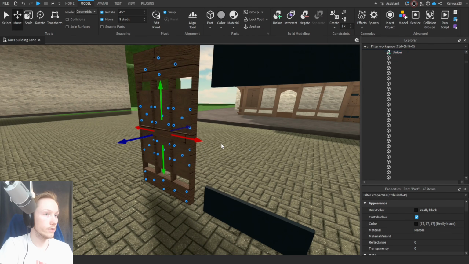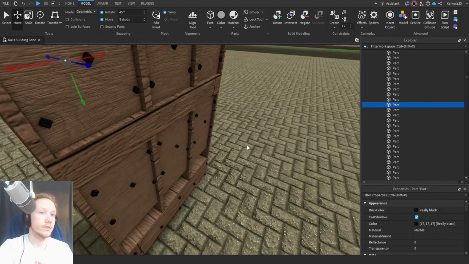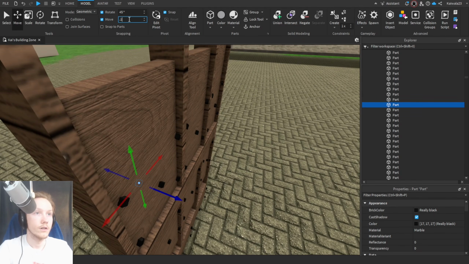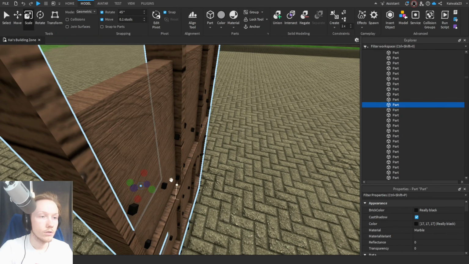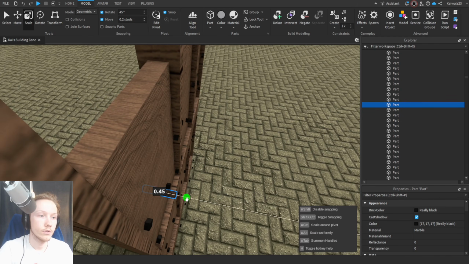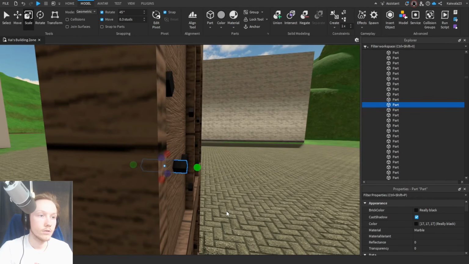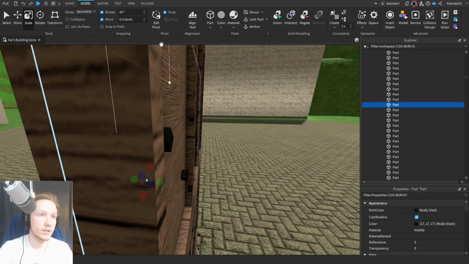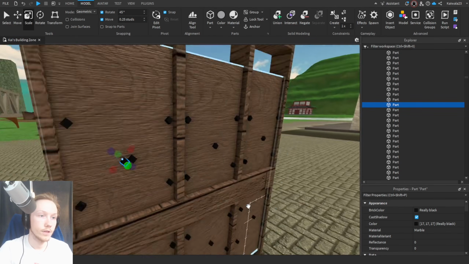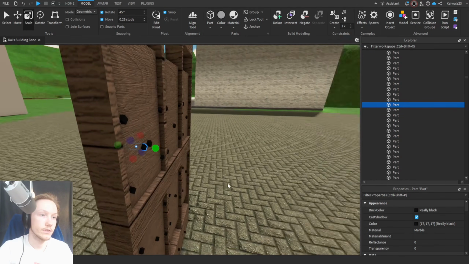Control-Shift-U and ununion it until they're just parts. And then we want to find the exact distance. I'm presuming it's maybe like 0.1. No, okay, so it might be like 0.4. No, 0.2. No, 0.3 maybe? 0.3 gets us the distance, but it's actually less than that. Maybe 0.25. That looks about correct. Alright, so 0.25 is the distance that these need to go out.